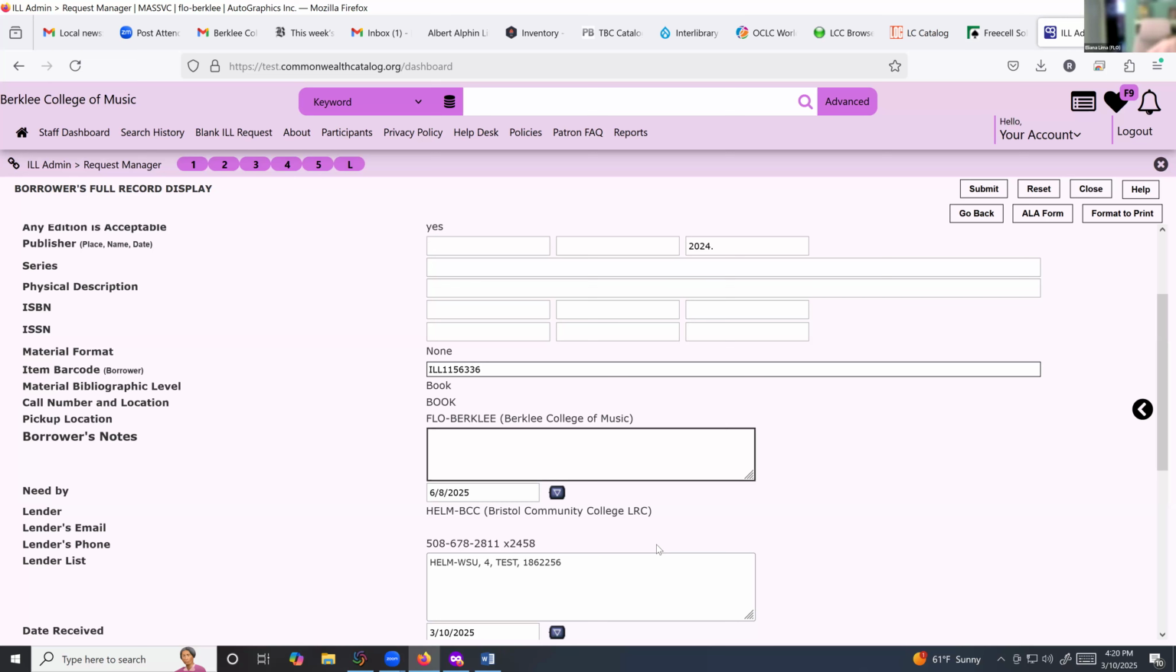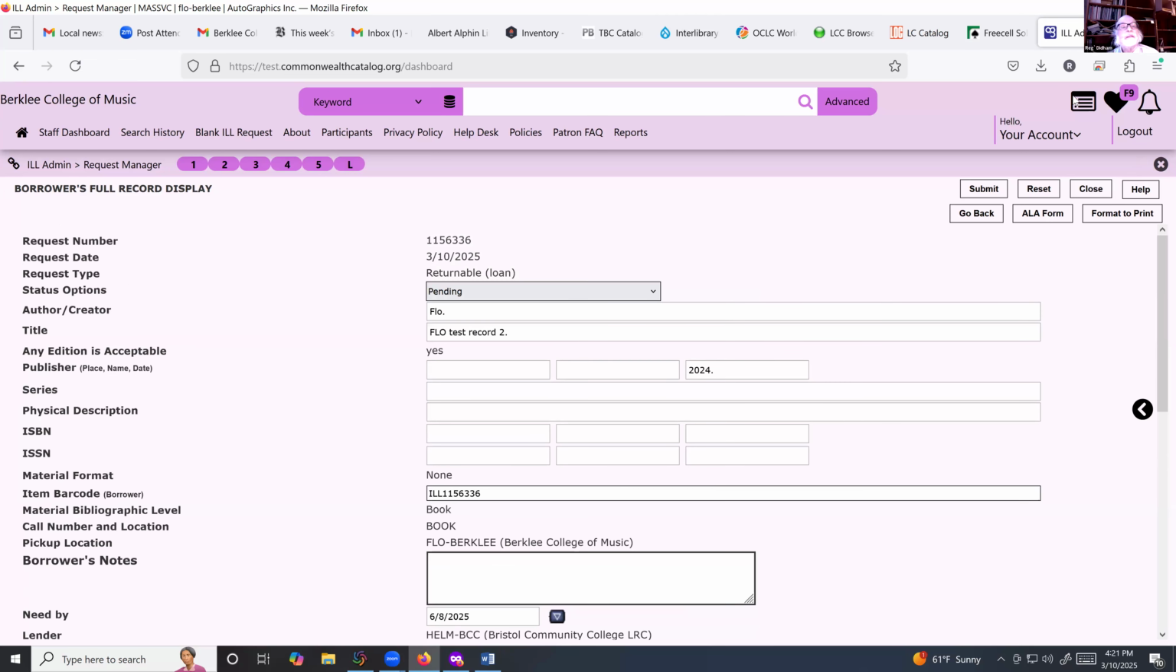Okay, now if I could take over the screen share, I'm going to show you the other side and pretend that I'm Bristol. Okay. Do I have to do something? Oh yeah, just stop sharing. There's like a red button or something. Probably the Zoom stop sharing menu. There you go.